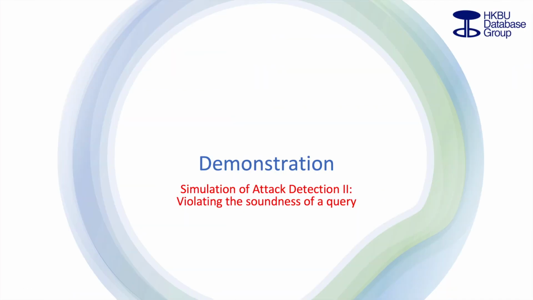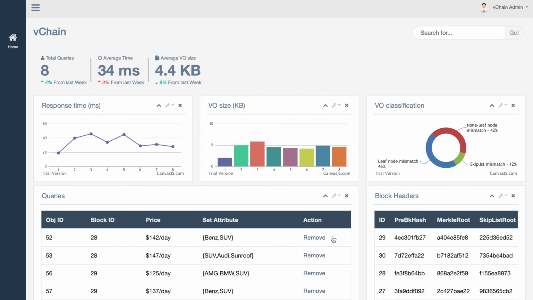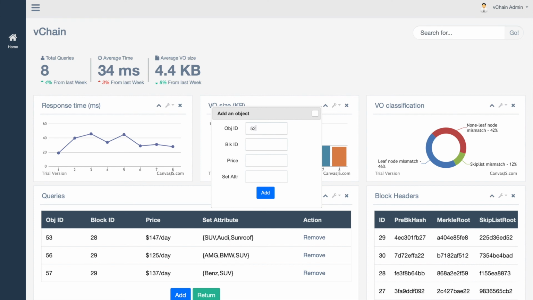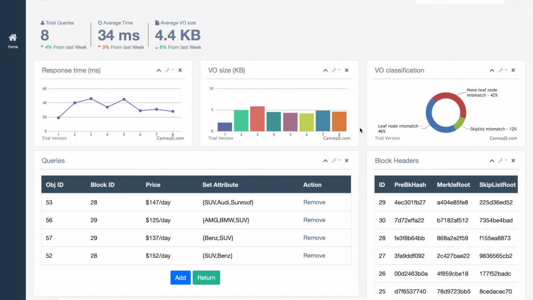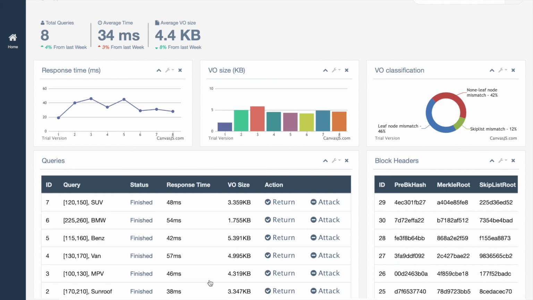In the second simulation of attack detection, the malicious service provider destroys the soundness of query result by modifying the result objects. It first removes the object 52 and then adds a new object with the same object ID, block ID, and set attribute, but different price. For example, it changed the price from $142 per day to $152 per day. Note that 152 is out of the query condition, which is from 120 to 150. Then it returns the results to the user.